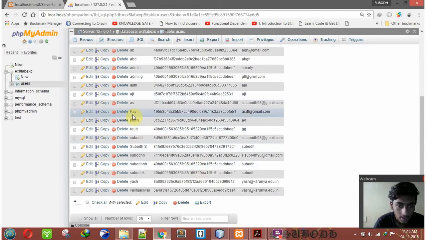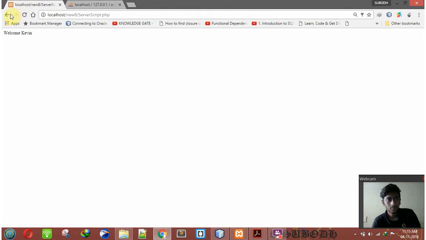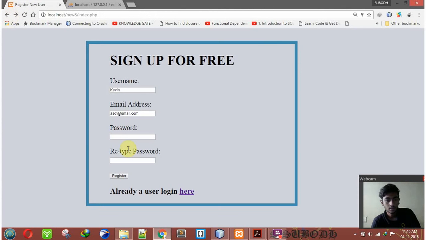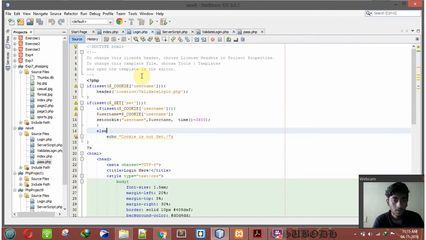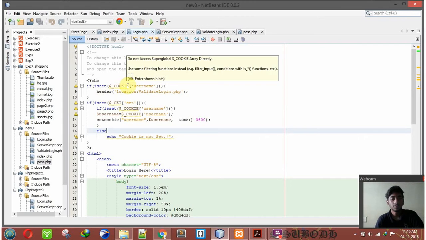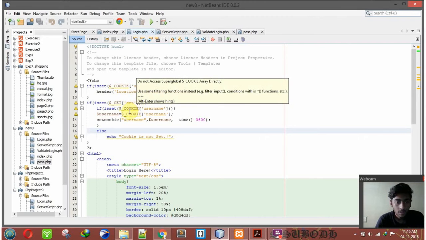Now you can see Kevin is added to the database. Now if I go back, going to the login page, the login page here is said we are supposed to set usernames and passwords using cookie.